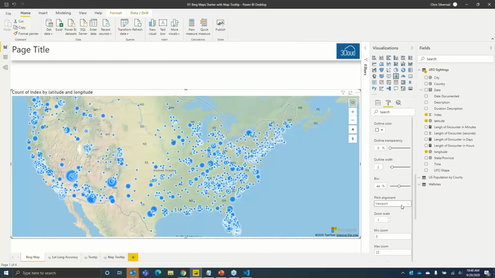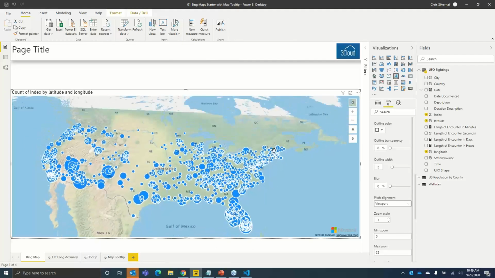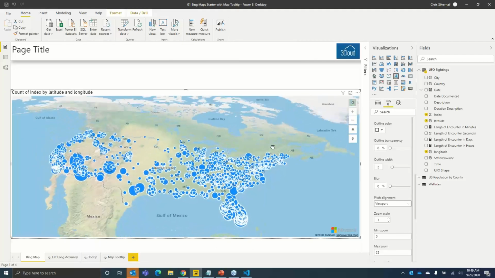One other thing to show you, this is kind of cool. This map has a pitch alignment. Right now it's set to viewport. Let me get rid of this blur so it's a little bit easier to see what we're dealing with here. This map renders three-dimensionally. So I can right-click with my right button and lay this map down flat like this. So this is kind of cool.